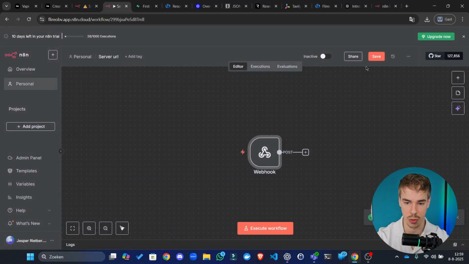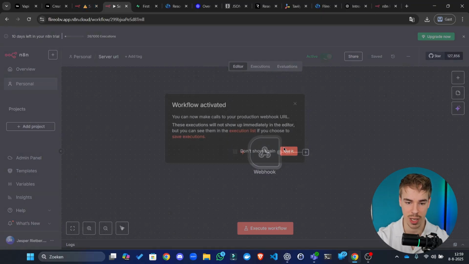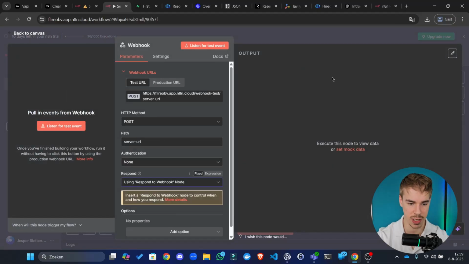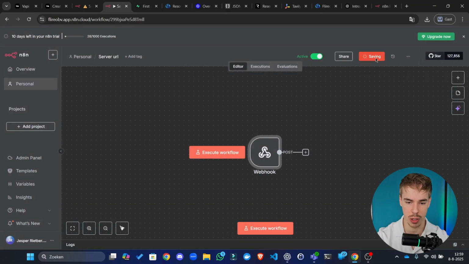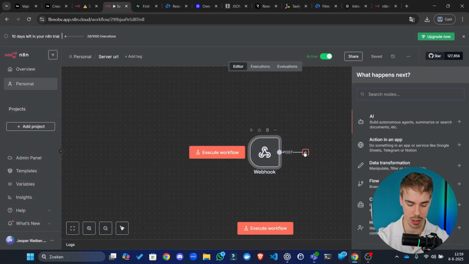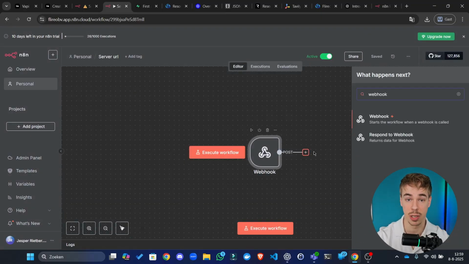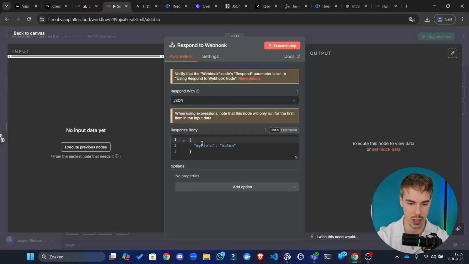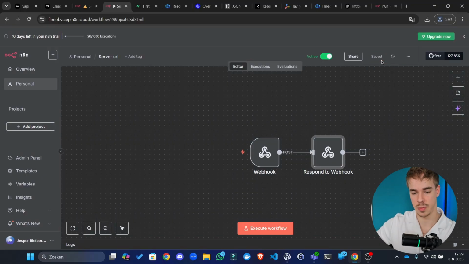Now you're going to save this, put it on active. Oh, by the way, what we're also going to do is put this right here, respond. We're going to set that to using response to webhook node. Then we're going to click this plus here, and then we're going to add a webhook response node. And then we're going to put that on JSON, and we're going to make this result success. All right, perfect.